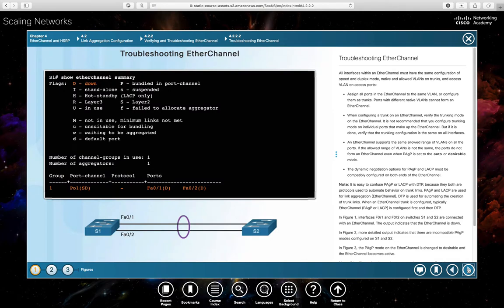4.2.2.2 is called Troubleshooting EtherChannel. They're showing us here a situation. It's showing us that the D flag means down, and if we look in our port channel 1, for some reason port 1 and port 2 on Fa0 are down.